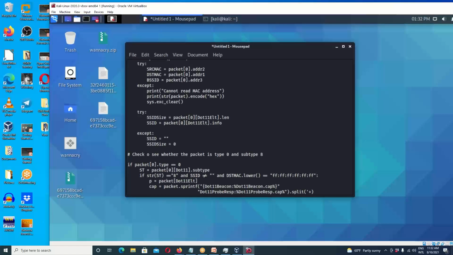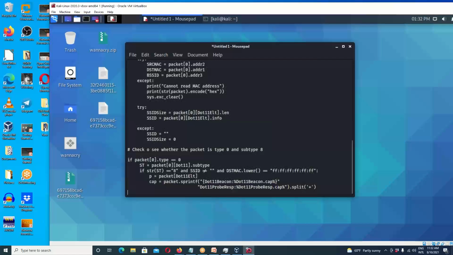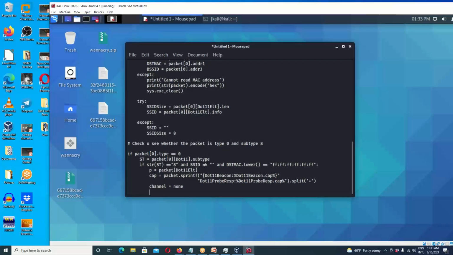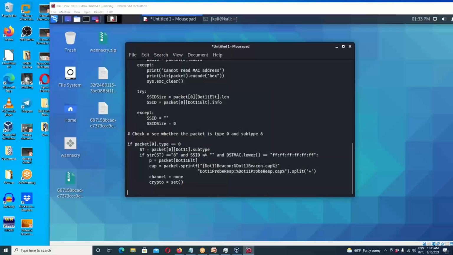All right, make sure I have that all. Missed that quotation mark there. And then channel is equal to none. And crypto, the type of cryptography that's being used, is set. Okay. Now we're going to evaluate the cryptography type next.